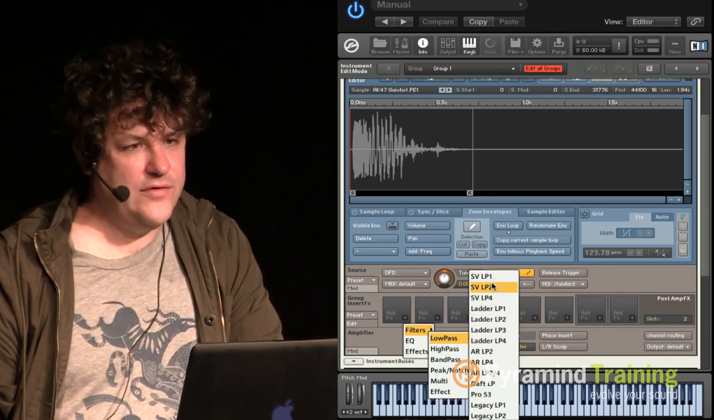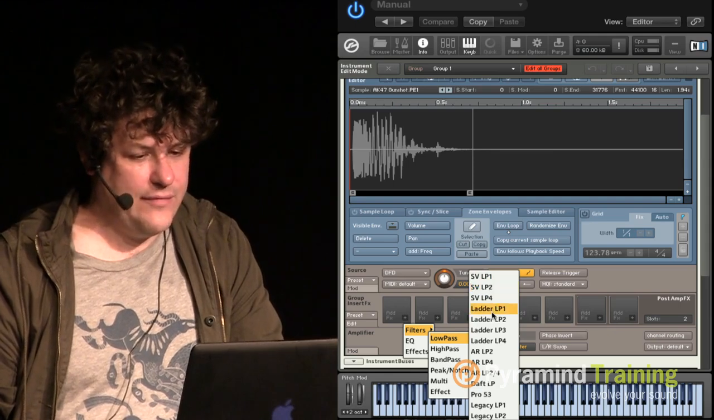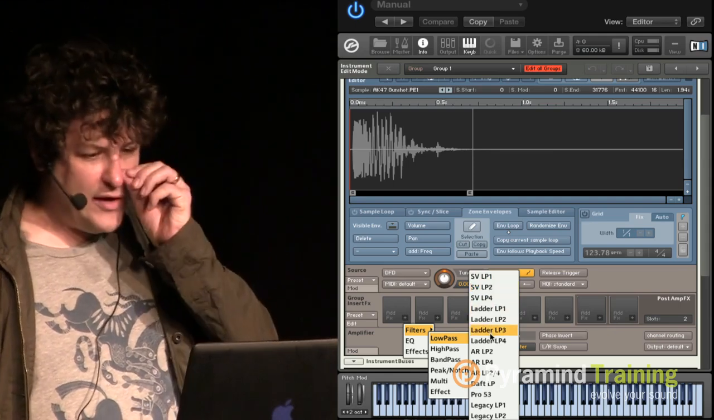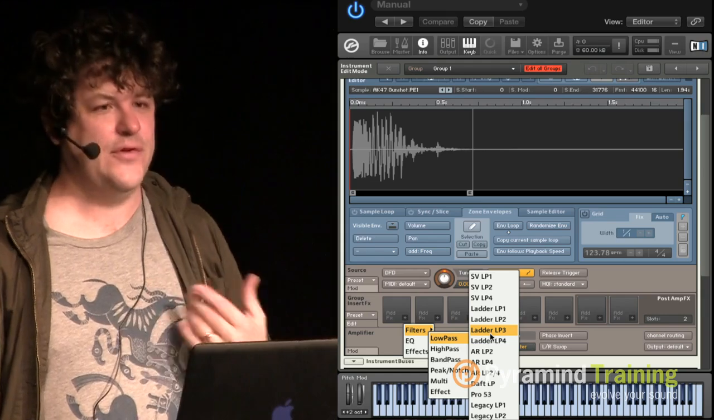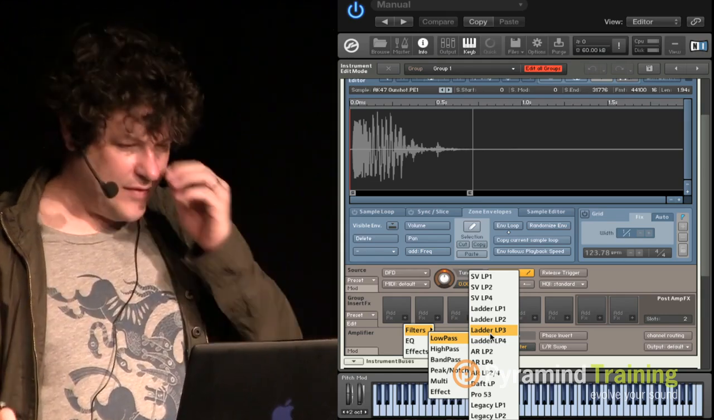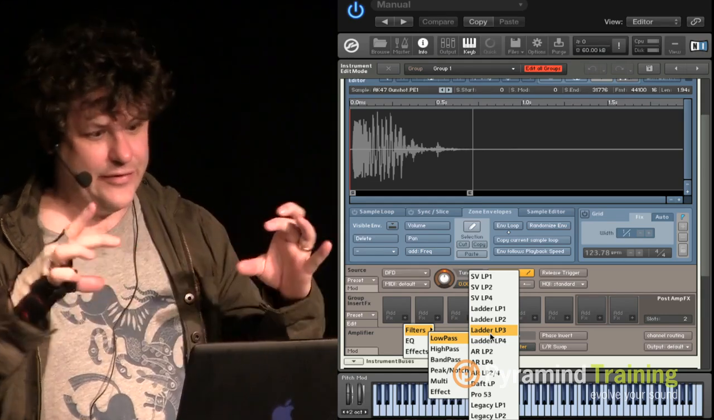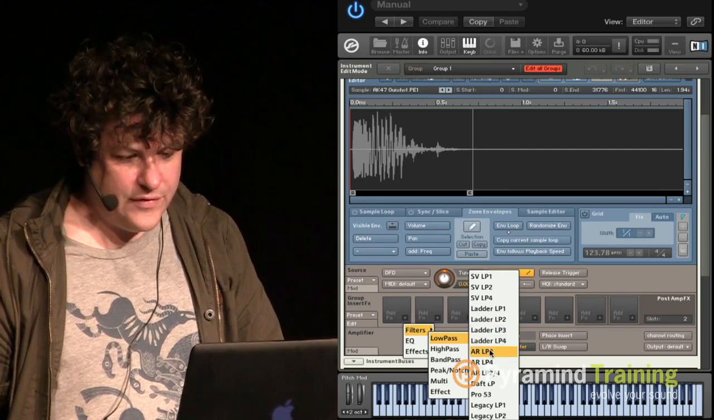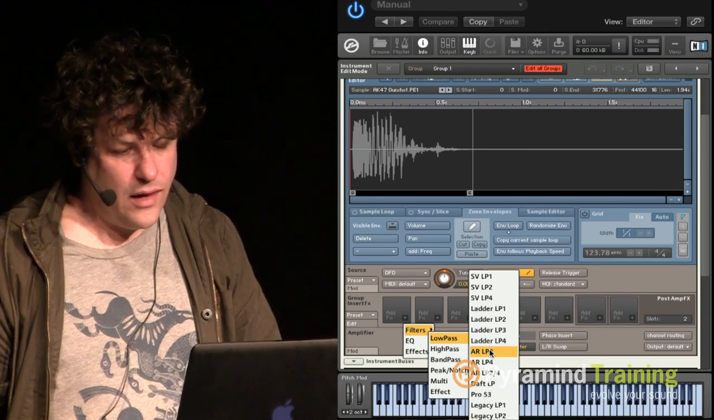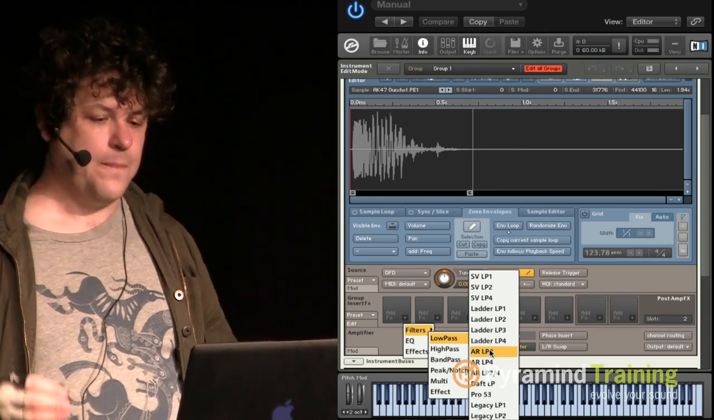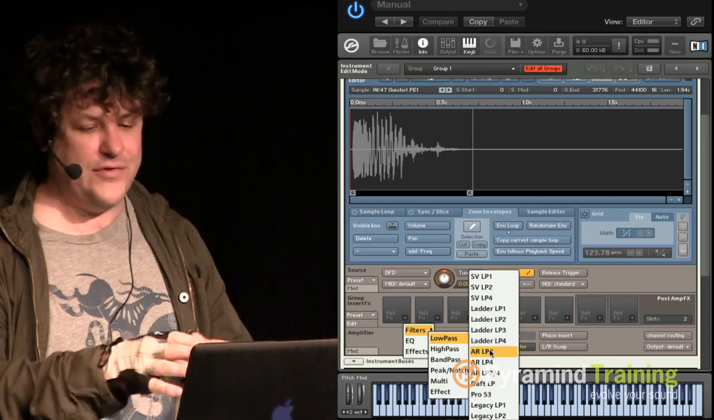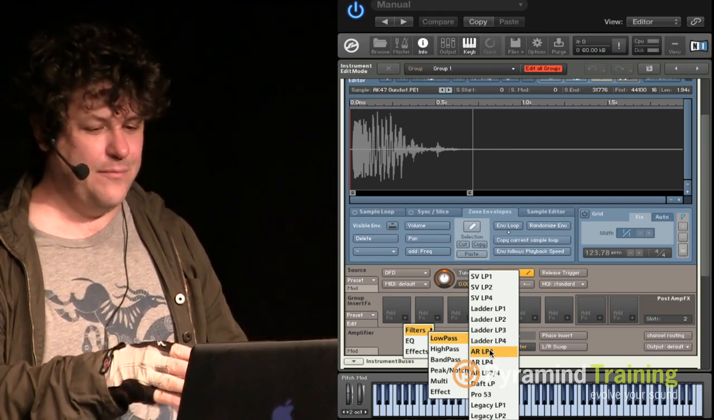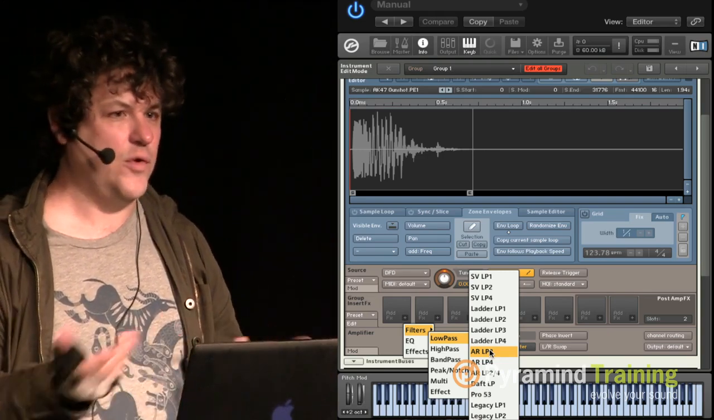SV stands for state variable. We have the ladder, which is like the oldest kind of filter you had, where you'd go through a series of resistors, and they called it a ladder because it kind of looked like a ladder. Then we have something called the AR, which has adjustable resonance. These are kind of funny filters, and people will sometimes use them and not understand what's happening.